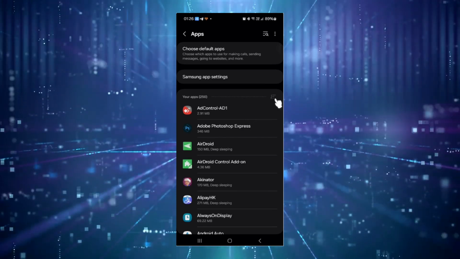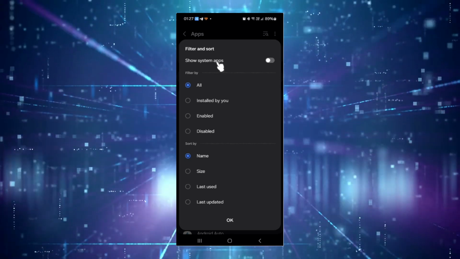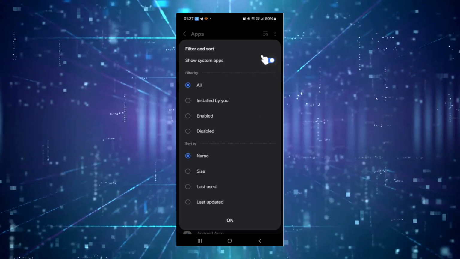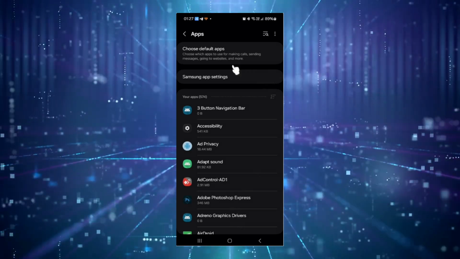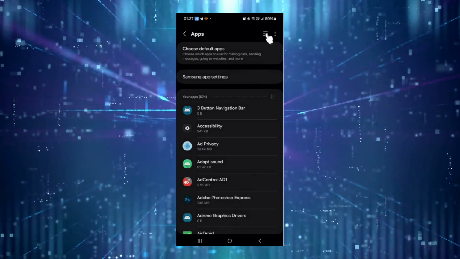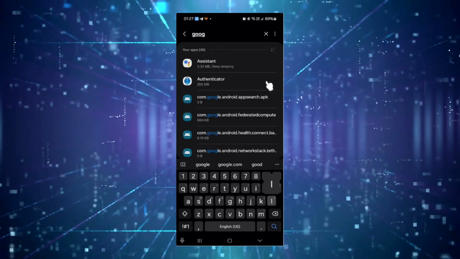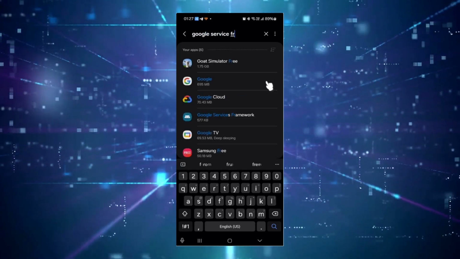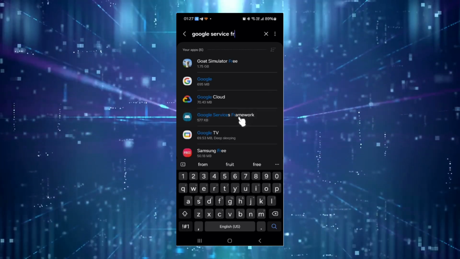And here, tap on the sort icon right here, and make sure that Show System Apps is toggled on. Now after that, just tap on OK. And from here, tap on the search icon. And you can type Google Services Framework. So it's right over here.